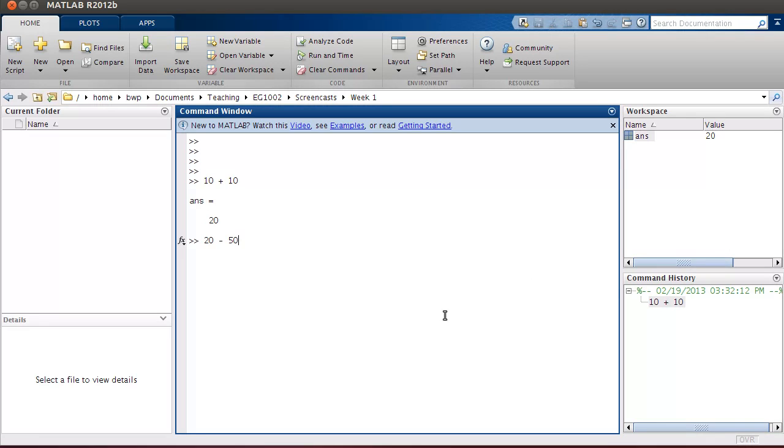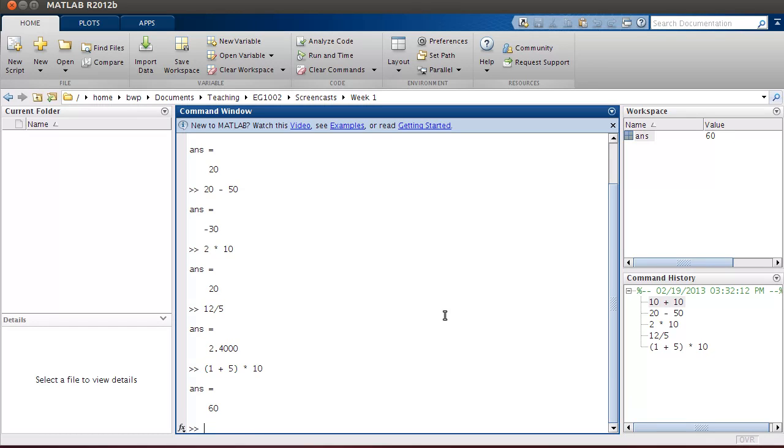And so I can type in other operations. There's an example of using subtraction. Multiply is represented by an asterisk, like so, and division is represented by a slash, and I can use parentheses to group operations just like you would on a scientific calculator. So there you go, this is using MATLAB as a calculator.